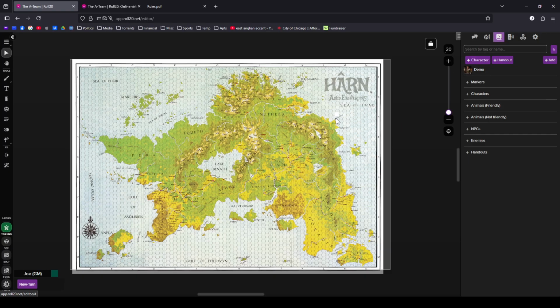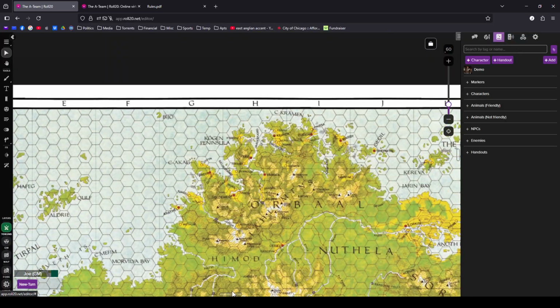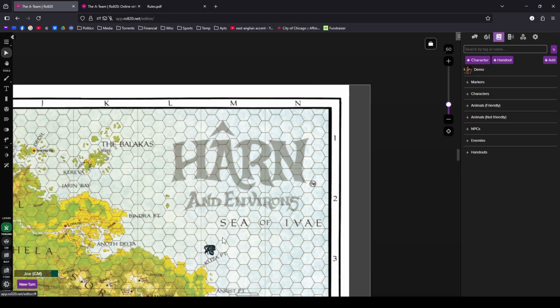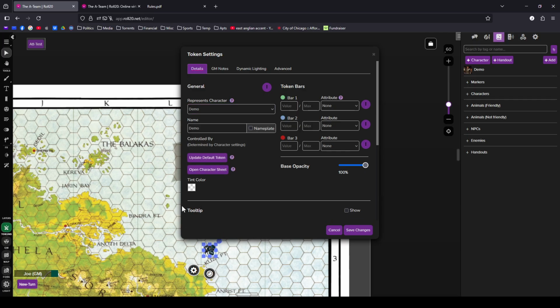Hang on. Now the demo, let's go ahead and, okay, let's go here and scroll. That's a nice Harn map there. And if you double click on it, you see it represents which character, and you choose the character, we'll just say demo. You see I have a lot of them here. Just choose demo. Now if you want the damage and stuff to show up on the character sheet, you have to select universal penalty from here.